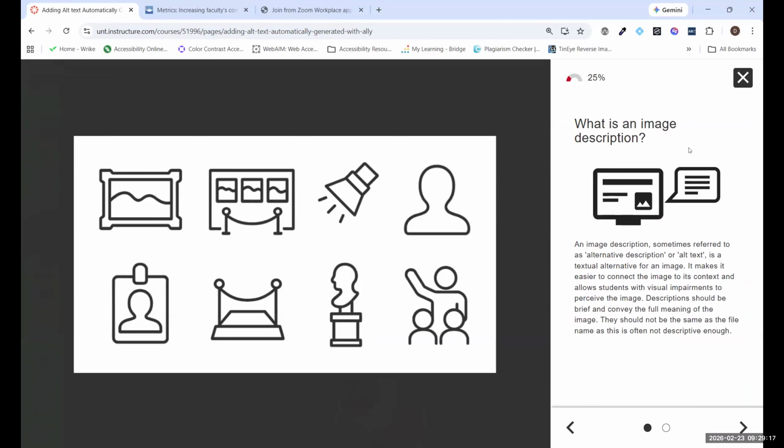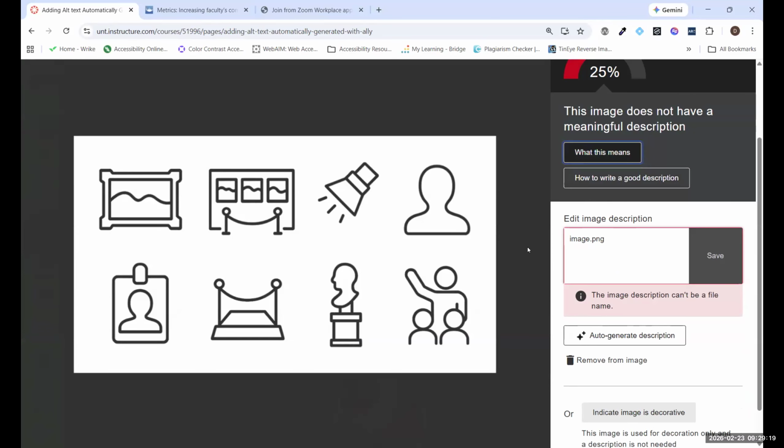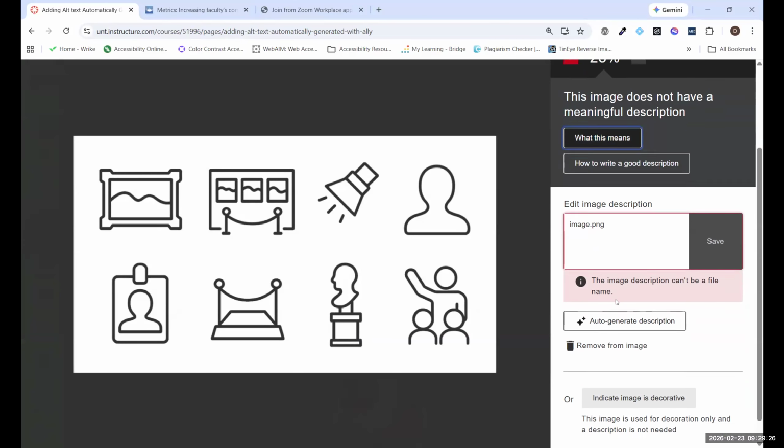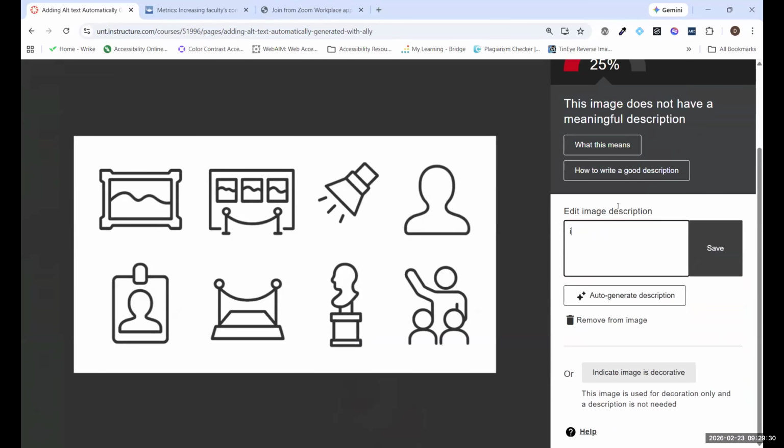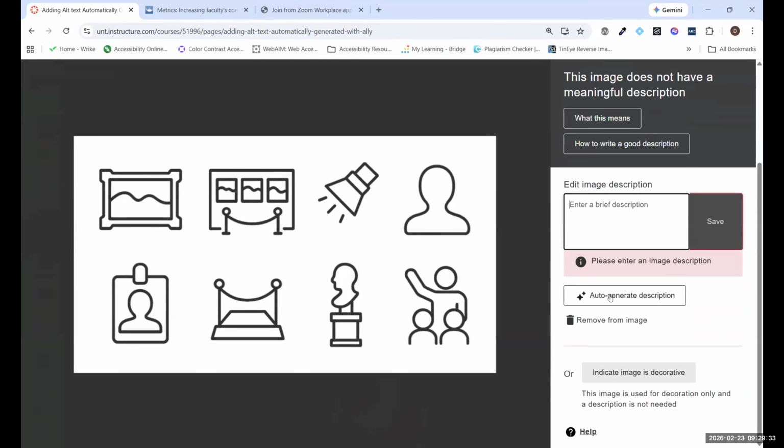But basically, you want to write a description of photos that is going to give context to students based on the learning objectives, right? And so you could write your own, click in that text box and write a brief description, or you can select the auto generate description option, right?